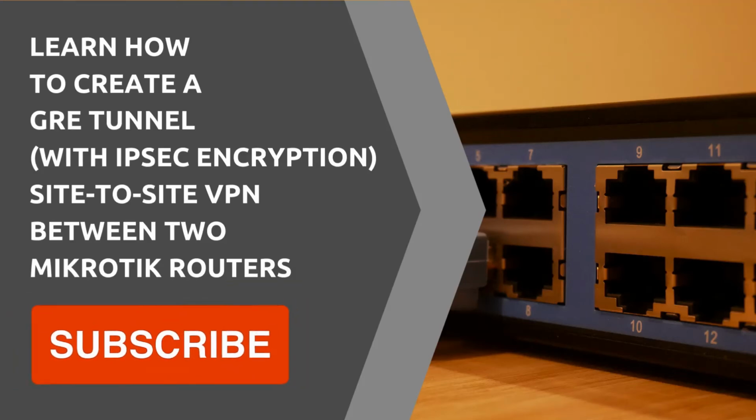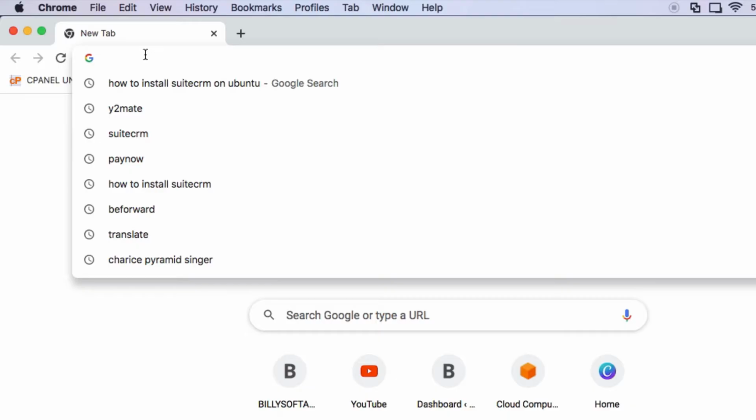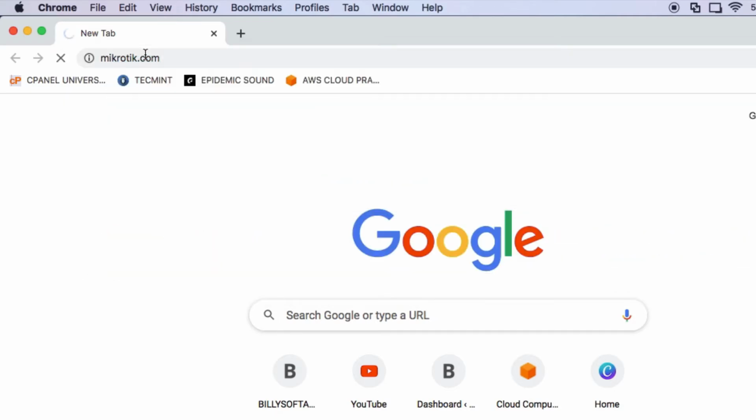Hi guys, so today I'm going to be showing you how to set up a GRE tunnel, a site-to-site VPN between two MIKROTIK routers. So to start the process, we're first going to download the OVA file, the Cloud Hosted Router OVA file.